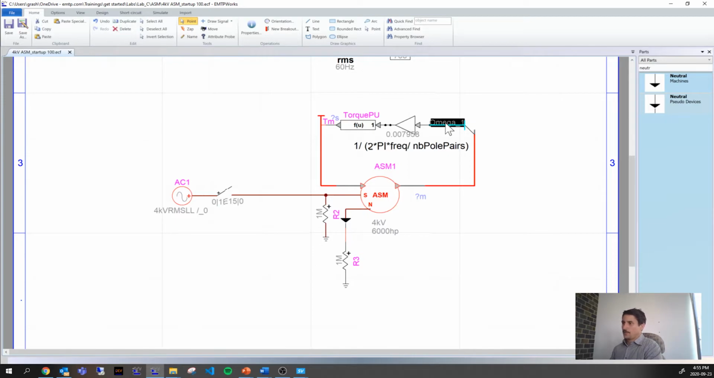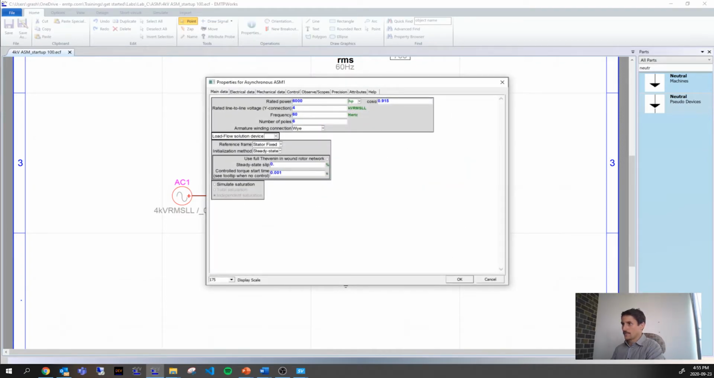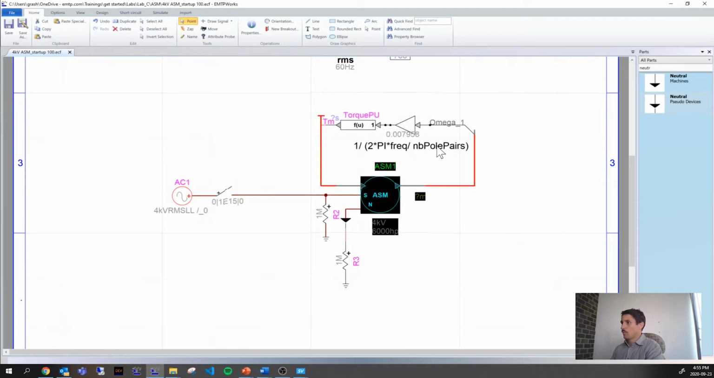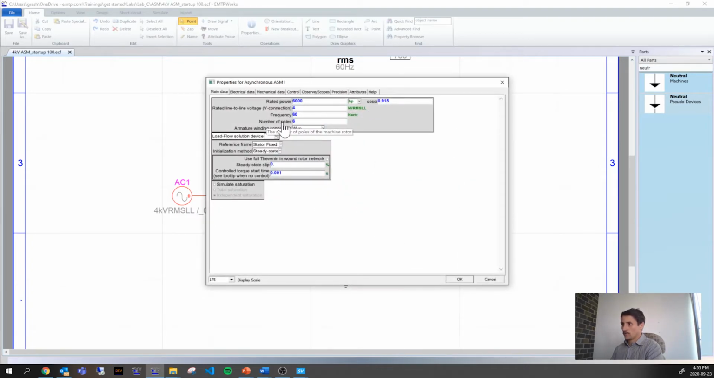The speed here is in radian per second. If you enter a polynomial in per unit, you have to put that in per unit as well. So the base is like that. It will be 2 pi frec, where frec is the 60 hertz in this case, and the number of pole pairs. Here we enter the number of poles. The pole pairs is 3.